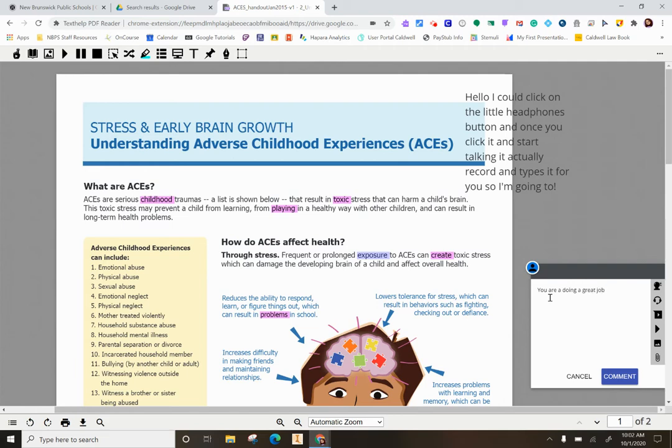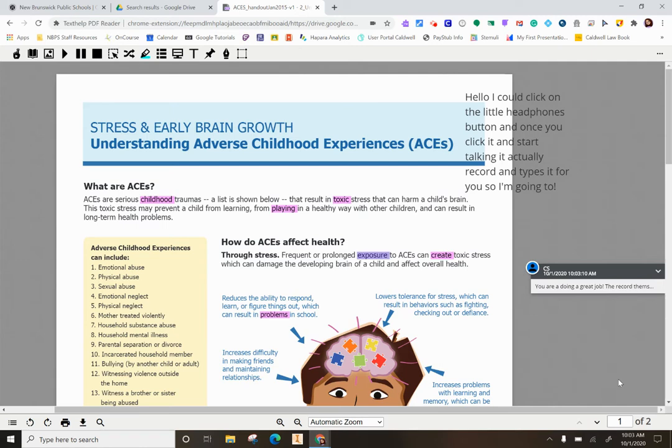And a student can also do the same thing, right? They can type a comment. They can also record themselves saying something to you. And they can also add a picture here. They can add an attachment that maybe you want to share with them or they want to share with you. And all they have to do is hit comment.